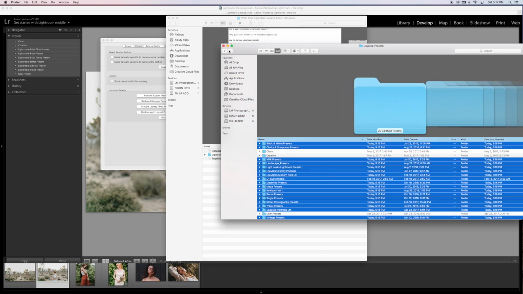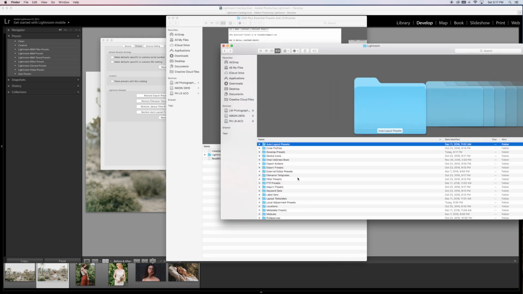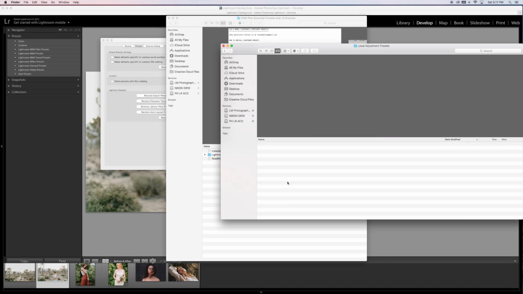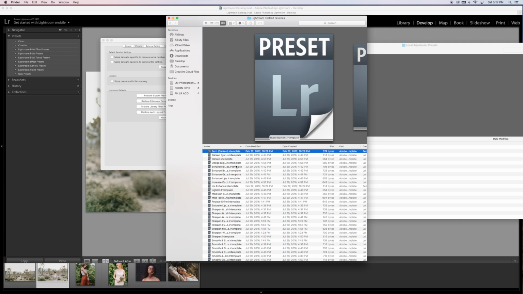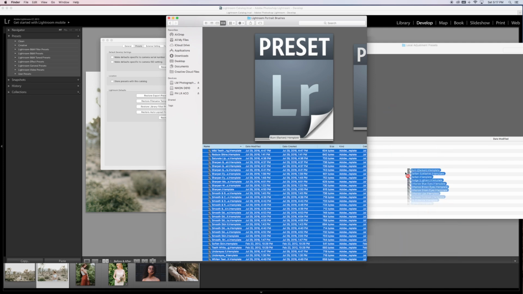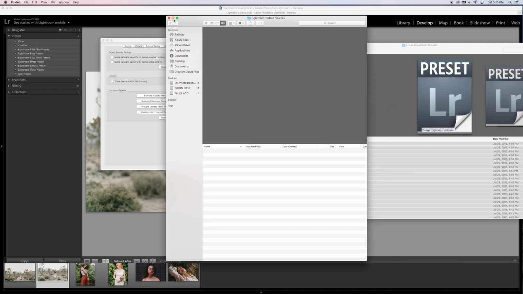Alright, you can go ahead and go back. And now we're going to go to the local adjustment presets. Double click on that. Double click on the Lightroom portrait brushes. Select all those, copy and paste those over. Go ahead and close this.